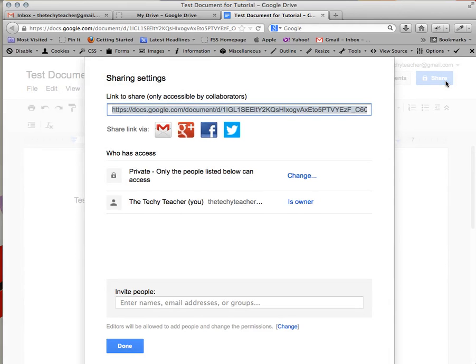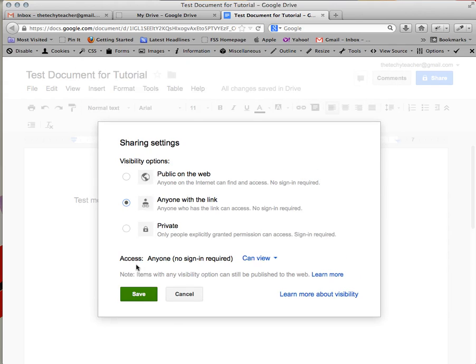I've had to do this a lot in the classes that I take and the classes that I teach. In the classes that I am taking, if I want my classmates, and I don't know them all, it's an online class, to be able to access my document, I'm going to change who has access here from private to anybody with the link. And then click Save. And they can view it.